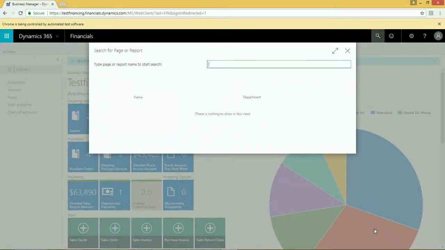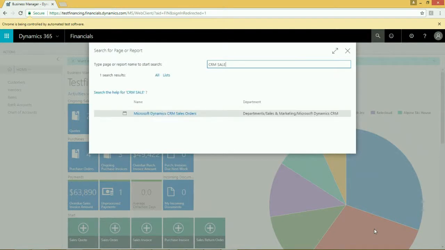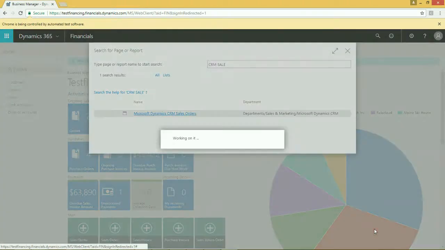So now once everything is loaded, the script will then search for CRM sale. So now, as you can see here, the search gave us one result, which was Microsoft Dynamics CRM sales orders. So this will contain all the sales orders that have been shipped from Microsoft Dynamics CRM. So the script will then click on this link here and we will then be navigated to the sales order page.